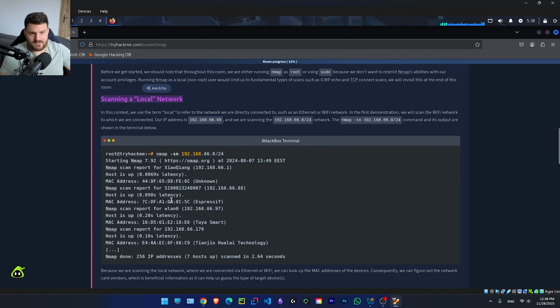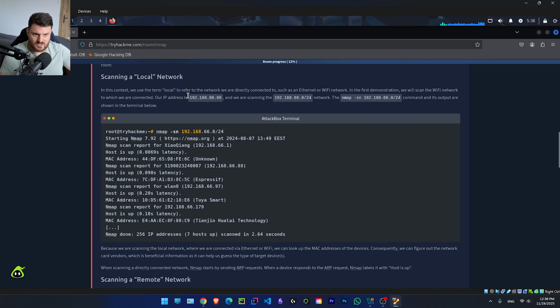Scanning a local network. In this context, we use the term local to refer to the network we are directly connected to, such as an Ethernet or Wi-Fi network. In the first demonstration, we will scan the Wi-Fi network with which we are connected. So we are connected to a Wi-Fi network, right? We are using the internet via Wi-Fi. What we want to do in this scenario is just use Nmap to scan our local network. Our IP address is the following, and we are scanning the entire network.